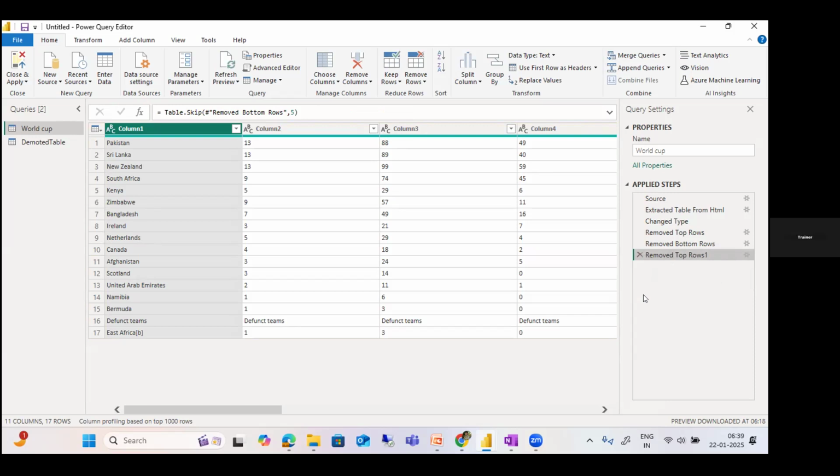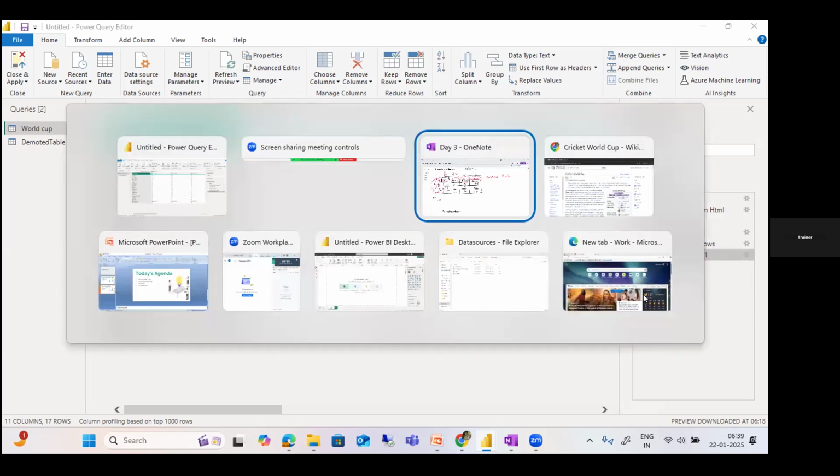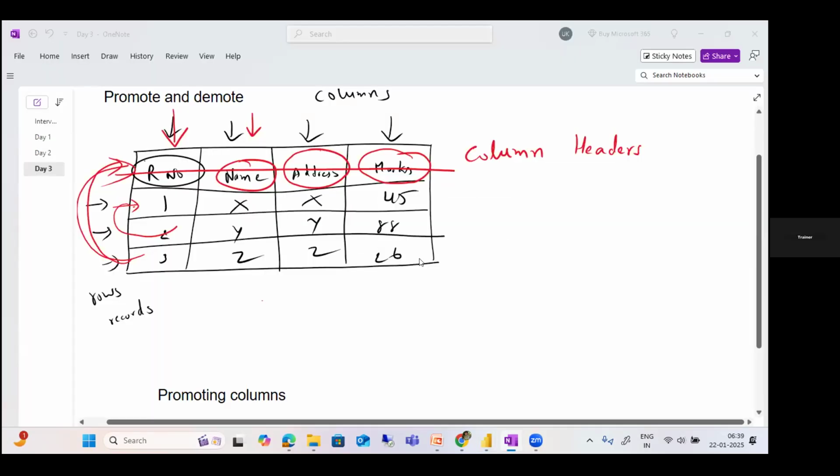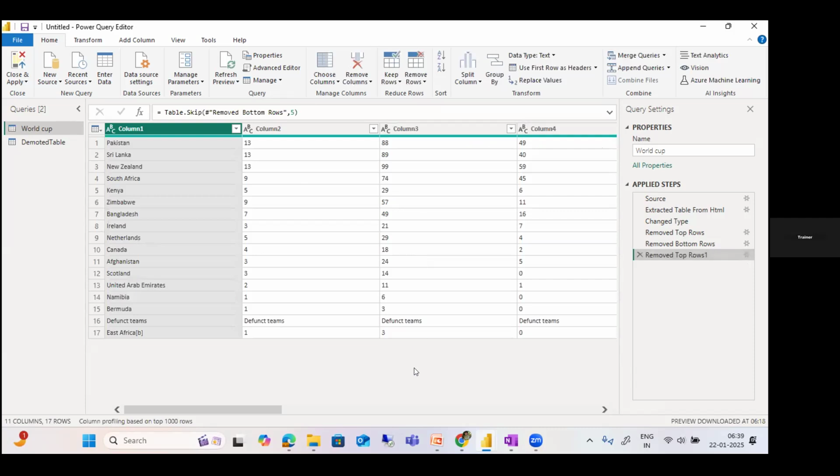That is the reason I said let's follow it. At the end of the session, I will tell you how to follow the sequential order. First, whenever you get the data, you need to go for promote headers or demote headers. That is the first transformation you need to do. Second are row transformations and column transformations. Then we can go for the other transformations.